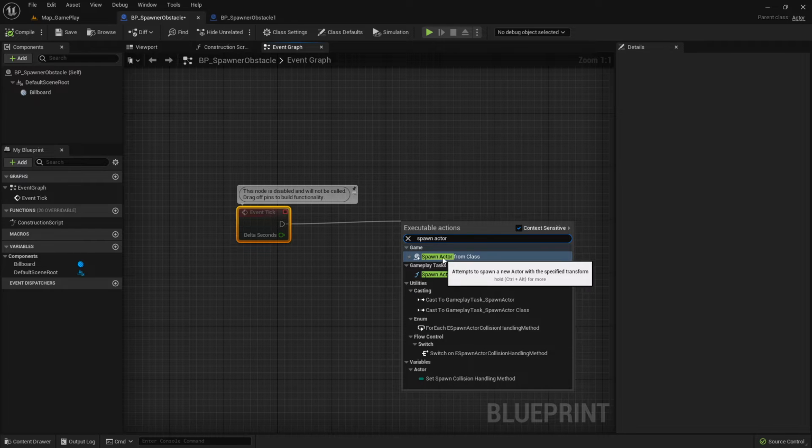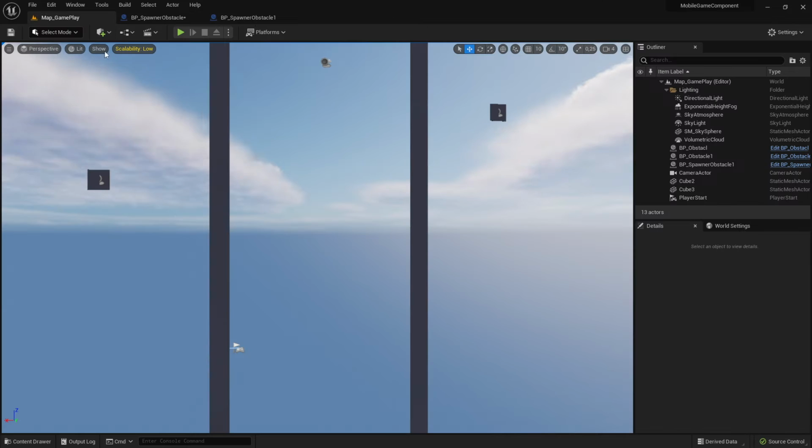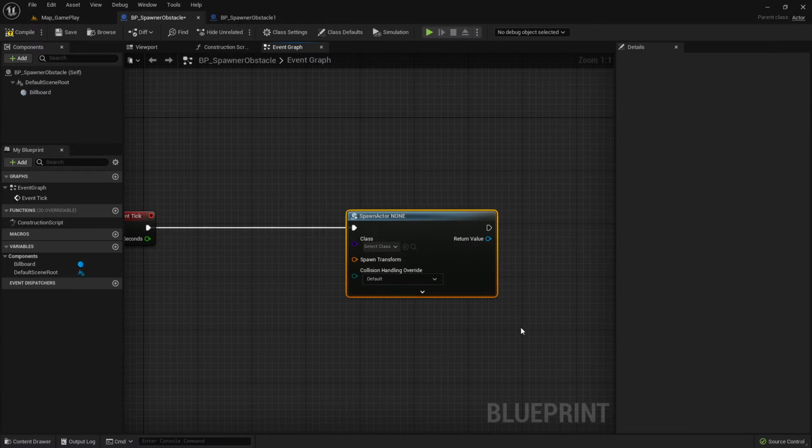I hope you know this node. It's the Spawn Actor from Class. This is what you use every time you want to spawn something in your scene, and most of the time you will use this node here, Spawn Actor from Class.